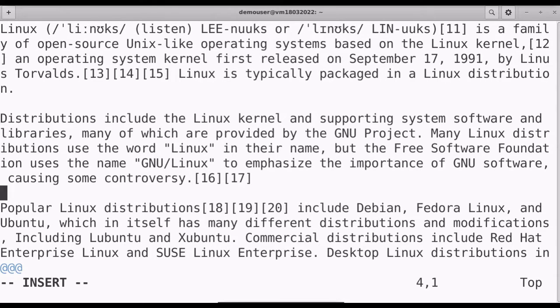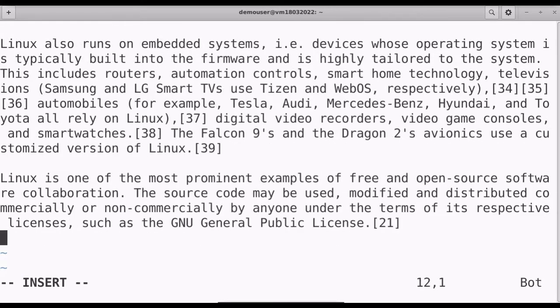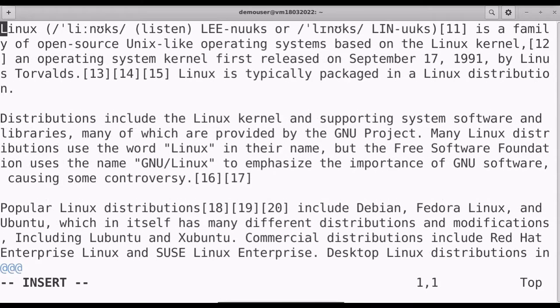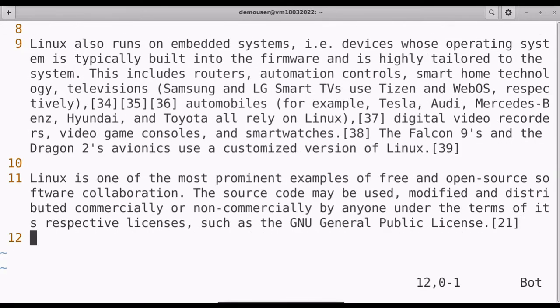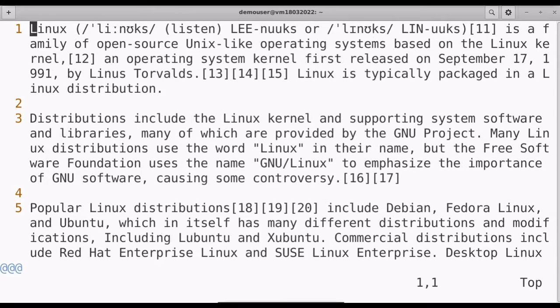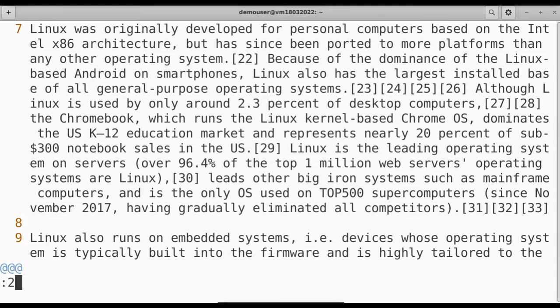Now we will set the line numbers. For that, switch to command line mode and then type colon set space nu and enter. So it has set each line number. Now if you want to navigate to a specific line number, again switch to command line mode, colon 8 for switching into line number 8, colon 2 for switching into line number 2.